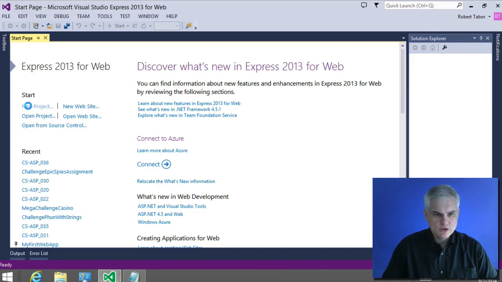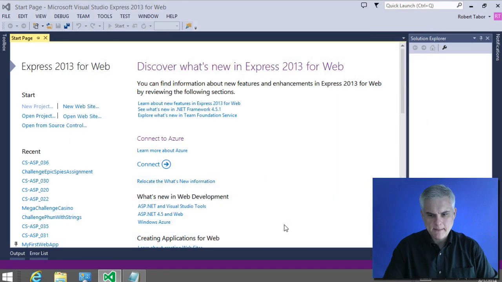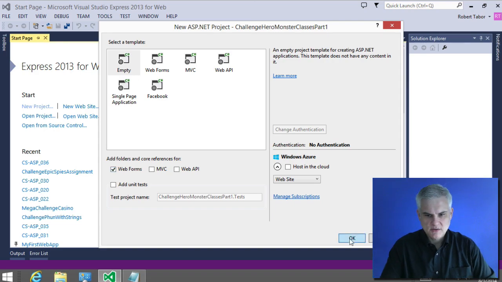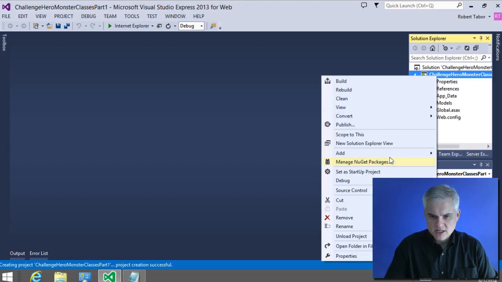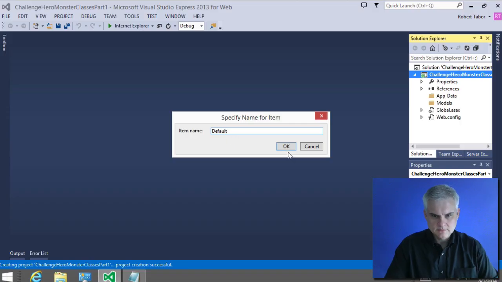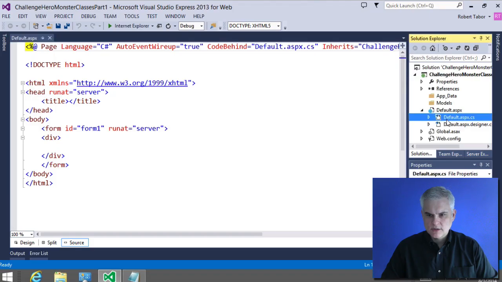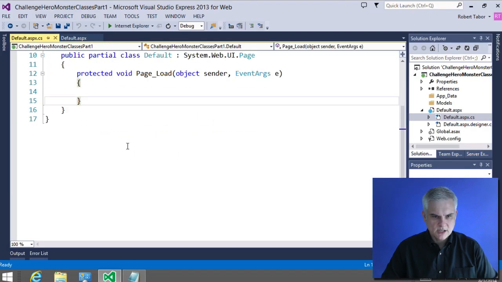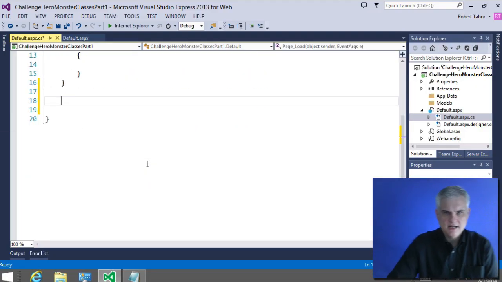So we'll create a new project called Challenge Hero Monster Classes Part 1 and click OK. We've been through this many times, this setup for our projects. Okay, and we'll go into the default.aspx, and below our default class, we're going to define a new class.